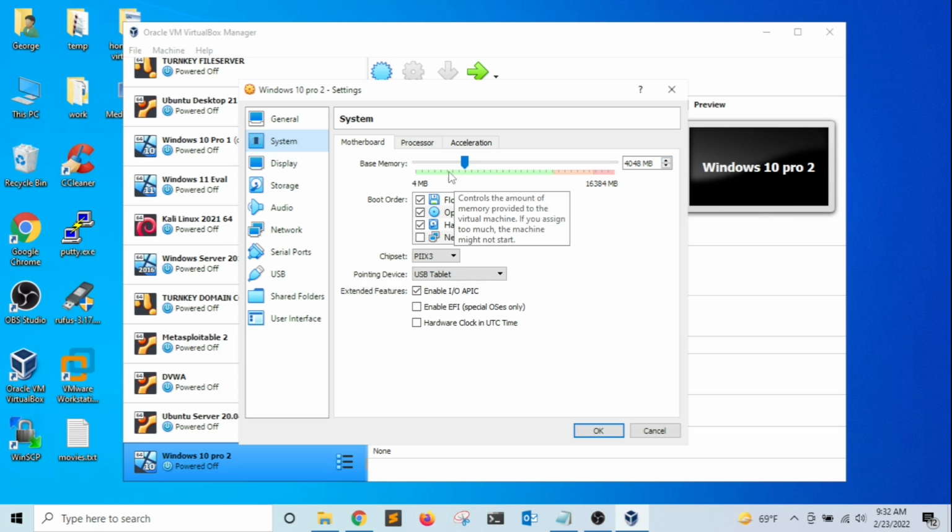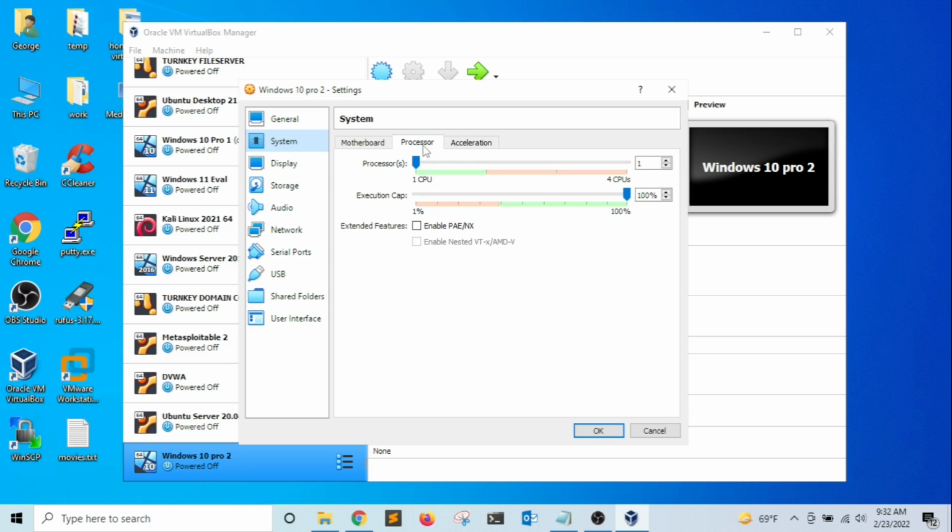your computer, you can select, for example, 3 or maybe even 2 gigabytes, which is not advisable, given the fact that virtual machines need memory in order to run. They need plenty of memory in order to run. For the processor, I'm going to leave it as 1 processor. You can change the number here.